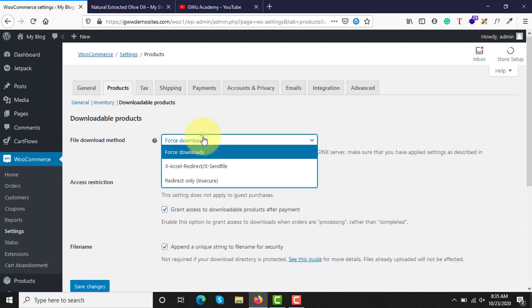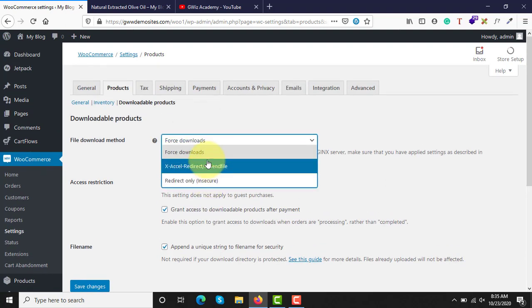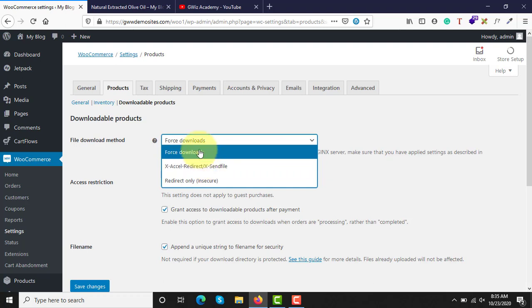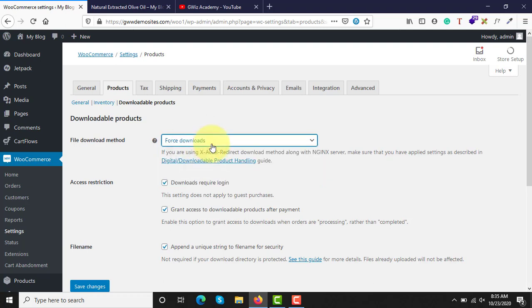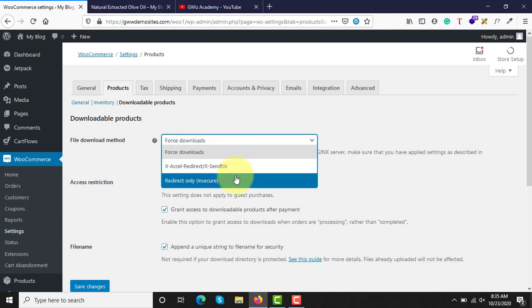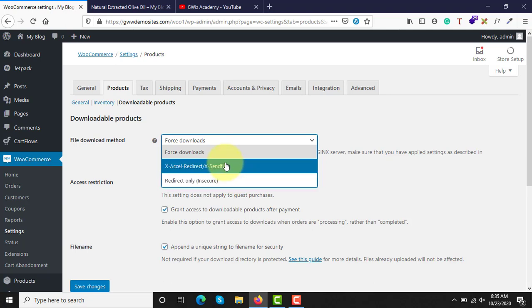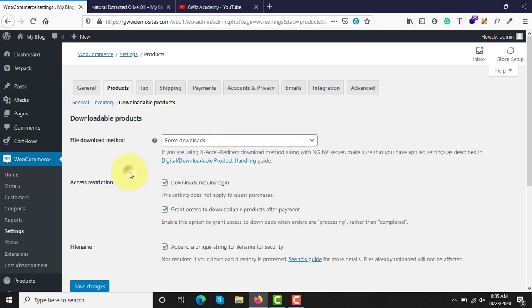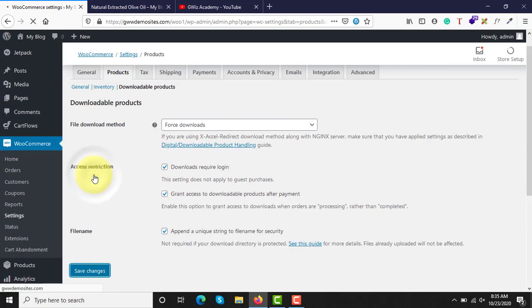And then this option you can select based on the server in which your site is being hosted. It by default is force downloads, so let it be. If you know what you're doing with your server, Nginx or Apache server, based on that you can select this option as well if it is required, or else leave it as it is and then save.